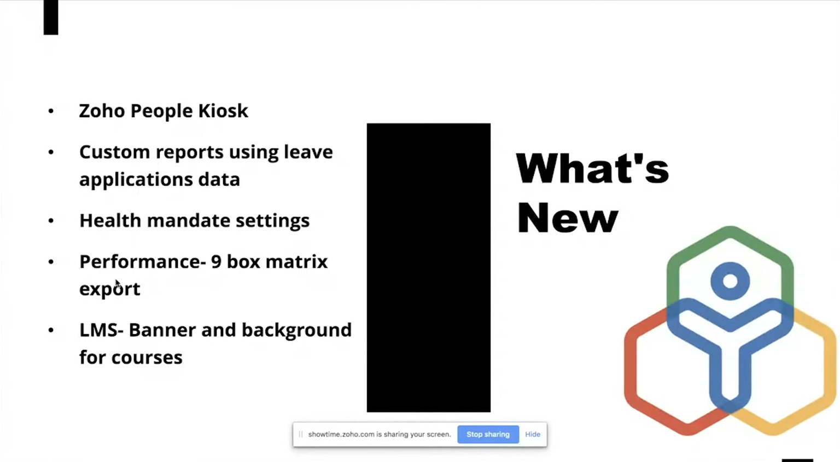Moving on. In our extensive reports, our 9-box matrix report, we have a new option wherein you can quickly export it and use the report whenever and wherever you want. And also a quick aesthetic enhancement: while you build courses in our learning management solution, you can now have a custom banner and a custom background for all your courses as well.